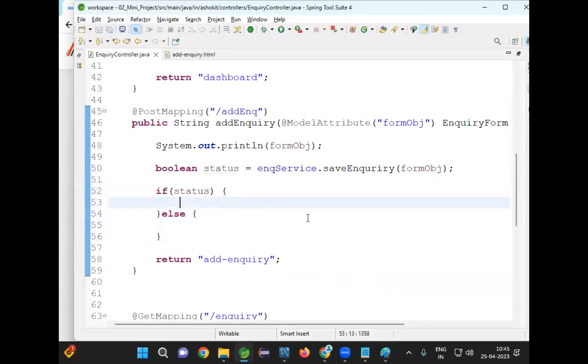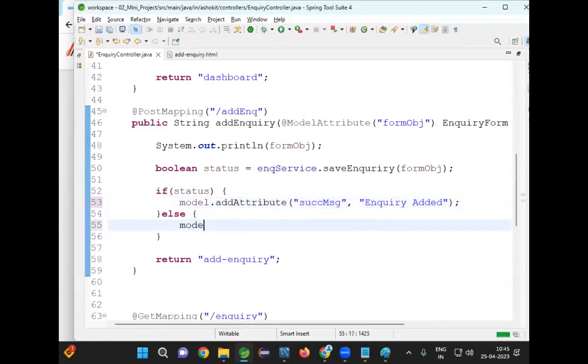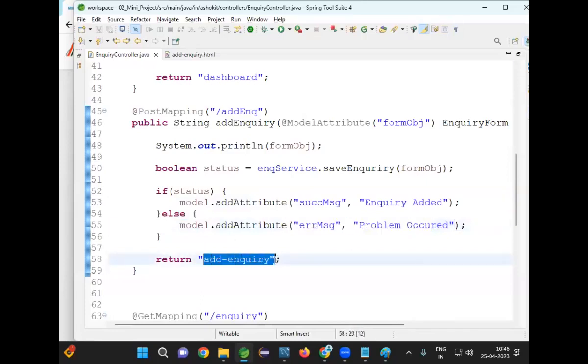Now, if it is success, then what will I do? Model dot add attribute. I will go for a success message: inquiry added. Suppose it is false, then model dot add attribute, and I will go for an error message: problem occurred. We will do that, right? Success message and failure message are available. I'm returning the same page. Okay, go to this method.